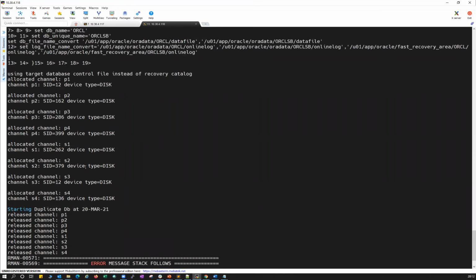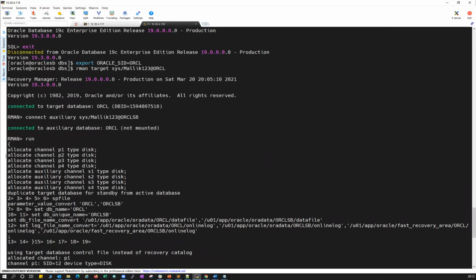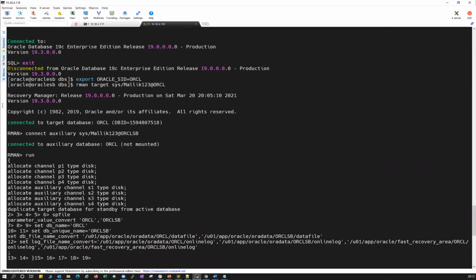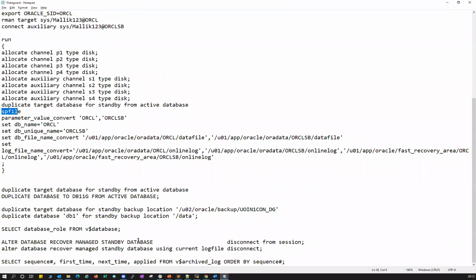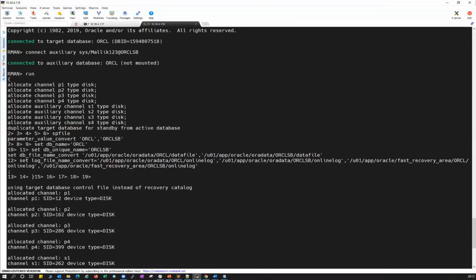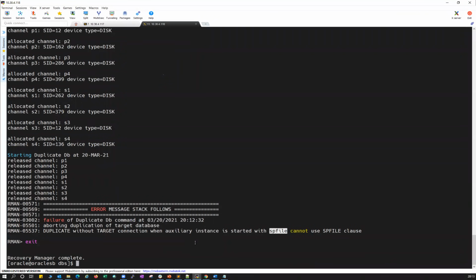Okay, what it's saying here, let's go back to our script. We are using duplicate target database for standby and the SP file clause, and then duplicate without target connection. It says it is unable to connect to my target database when the auxiliary instance is started with the SP file, right? So because of this, one of the connection methods I used to prefer, I'll just go back to my instance.